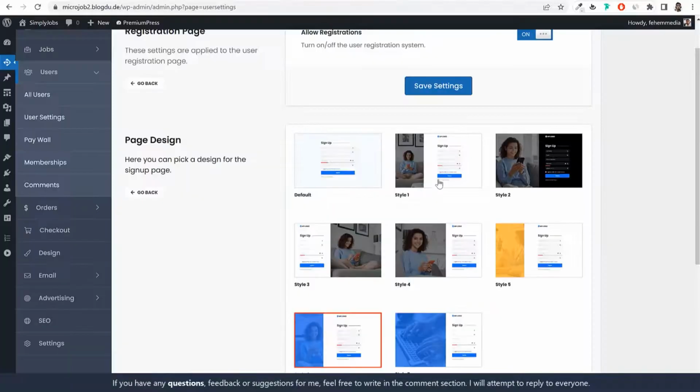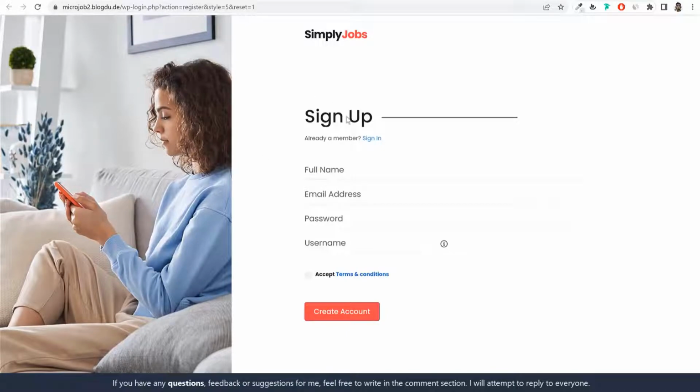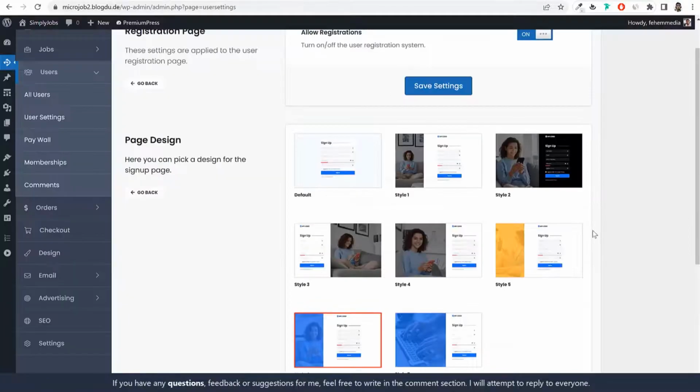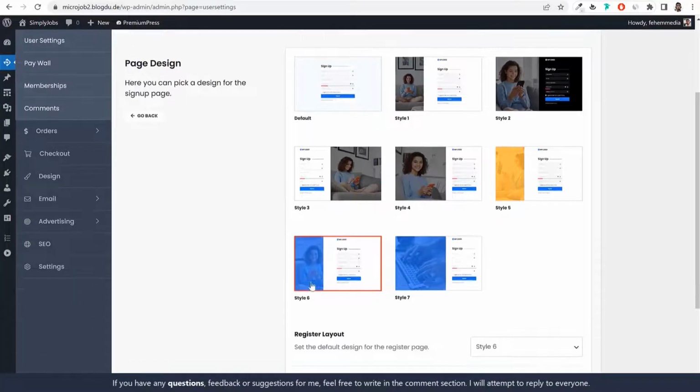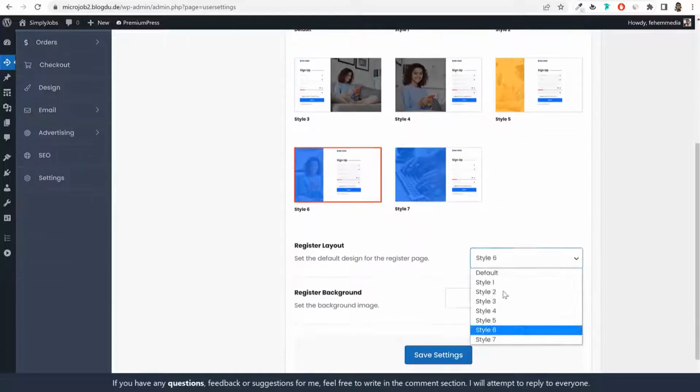Okay, if you click on this, it will show you a demo of this style. Or maybe you can select this style. If you click on this, it will show you a demo of this style as well. So whatever style you want, you can select it. Right now we are using style 6. If you want to use some other style, you can select that.